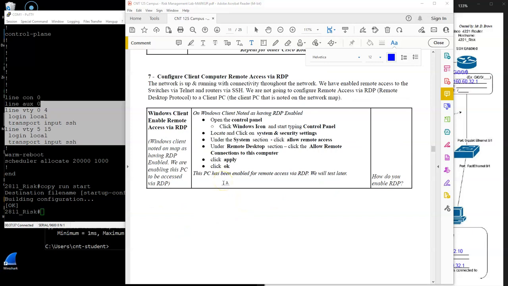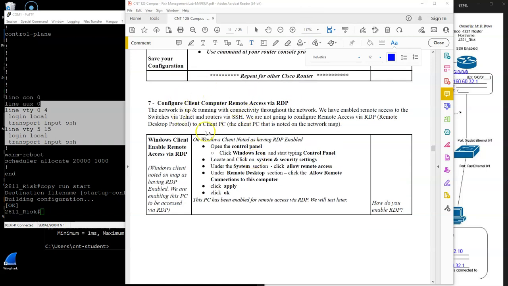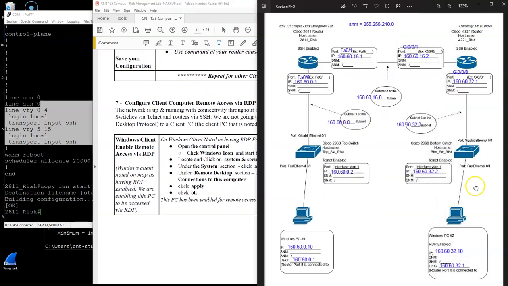Alrighty, while I'm here, I did actually have a couple minutes left in this podcast. While I'm here, I'm going to enable remote access on my client. So let me show you how to do that. We're actually going to do it on this PC number 2, the one on the right side of your network. So in this case, it's the other PC. It's not the one I'm on. But let me show you the process.